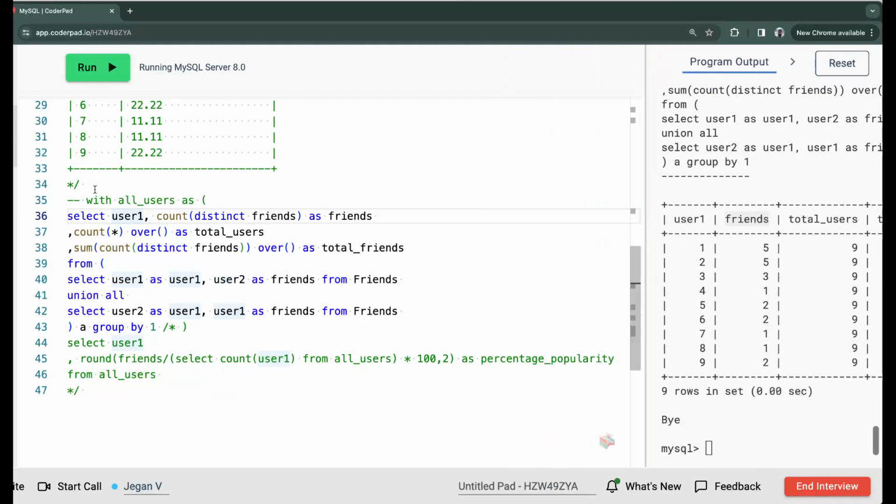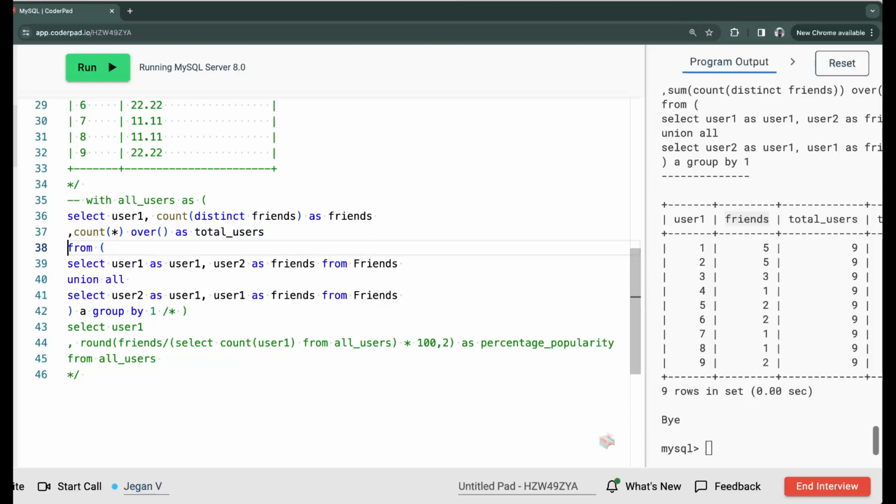If you need to do the calculation based on total number of friends, then we can just say sum of the count of distinct friends over. We don't have to partition anything, right? But in this case, we don't need that. This is just for your reference. So now we have to get the user, their friends, and total number of users.